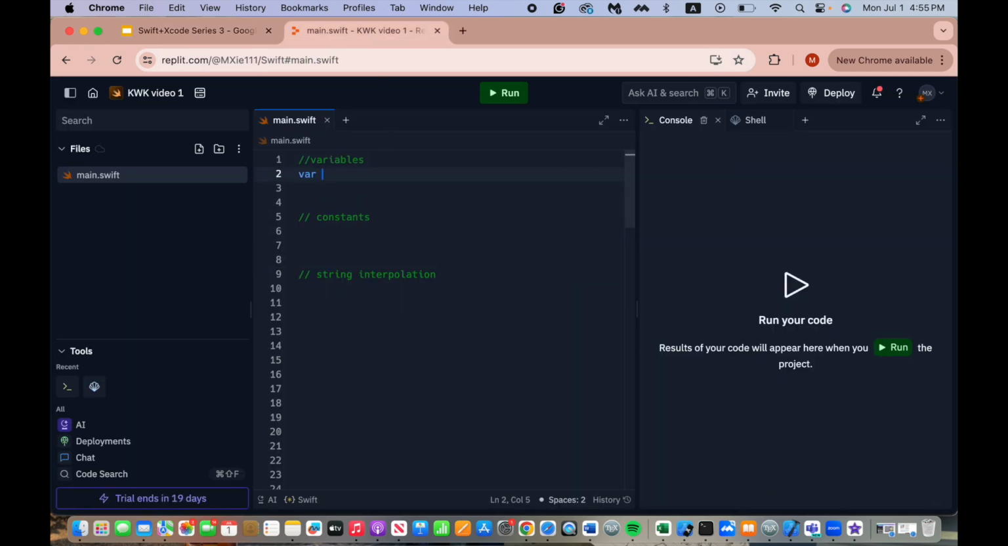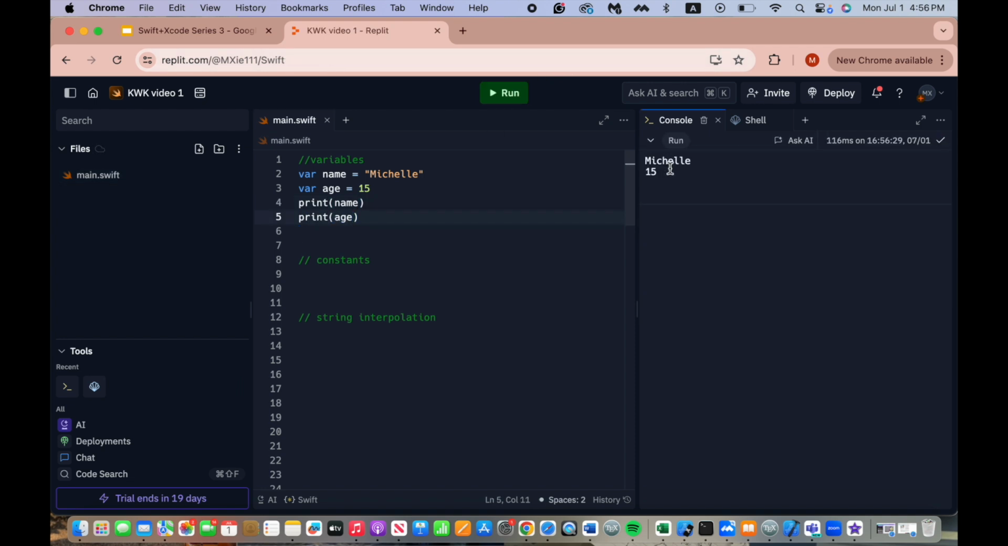So var, and then we could put name equals, I'm going to put a string Michelle. Or we could put var age equals 15. So the variable can store all different kinds of data types. And then if we print this out, we can print out name, and then we can print out age. And then to the console, it would give us Michelle and then 15.